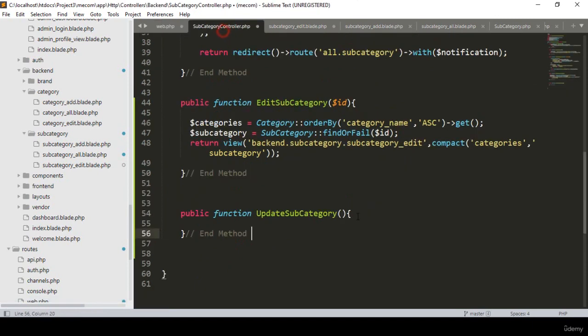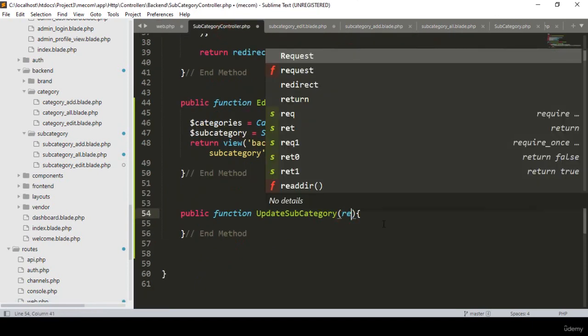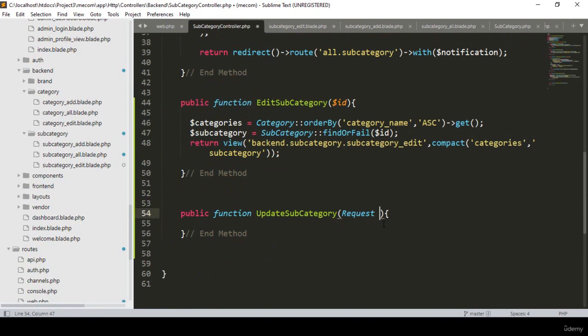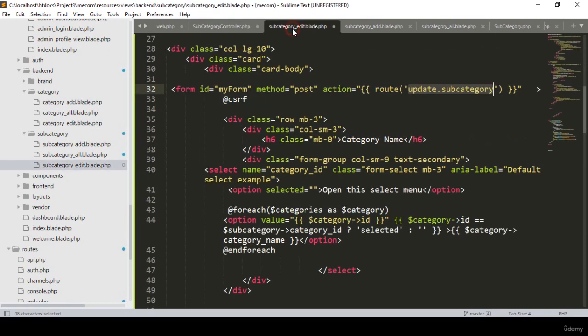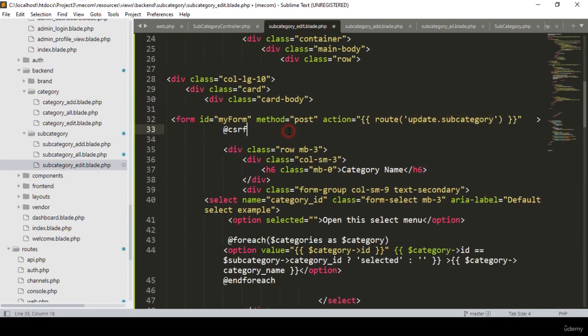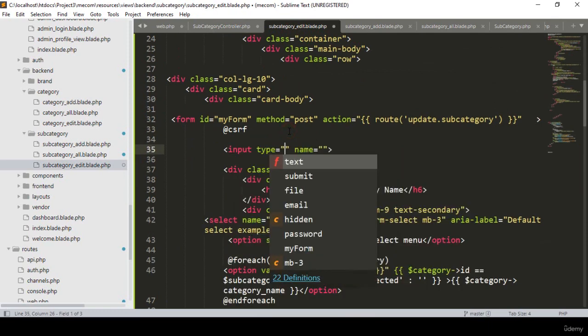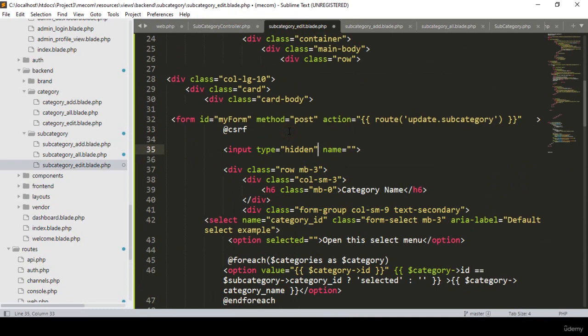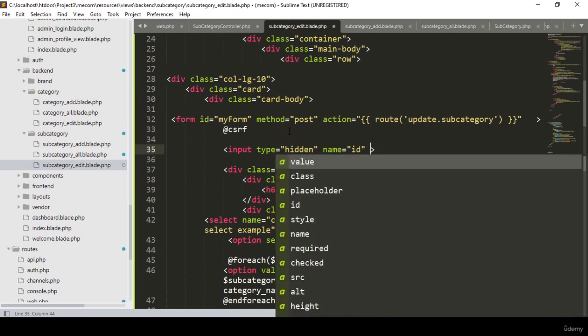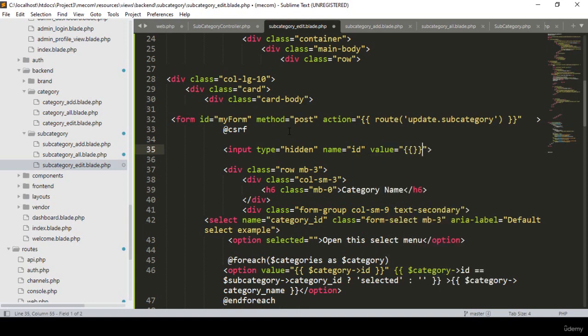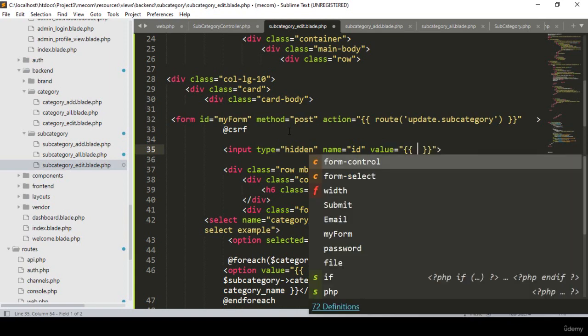Also we have to get our requested data, so I want to pass that as a Request, and that will be $request. Okay, I simply pass both of these in here. And also here we need our category ID. So for that reason, in our subcategory edit page, from this position I want to pass our subcategories table ID. So that will be the input field. I make it hidden, and here I want to pass the name, I name it ID, and the value I want to pass. That means our subcategories table ID I want to pass.